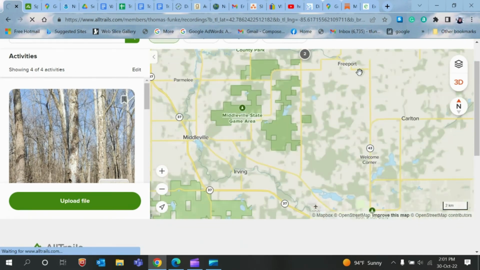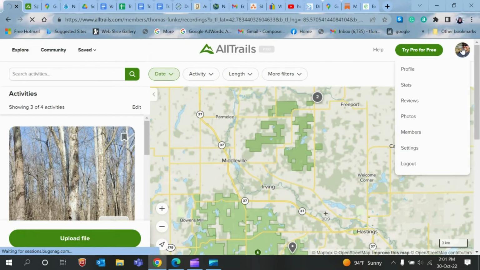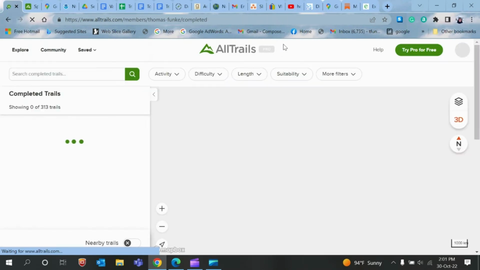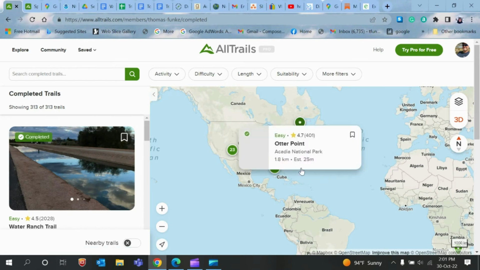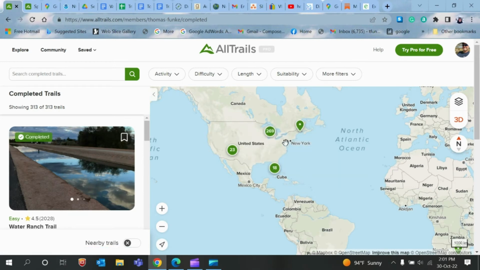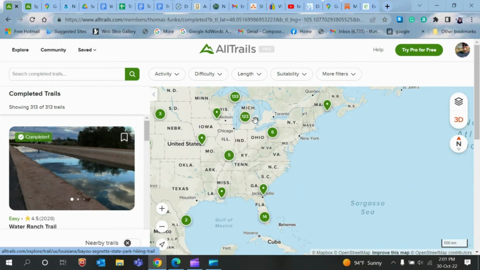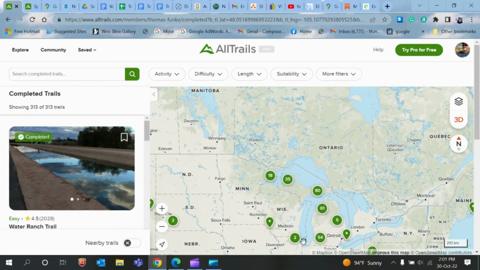Is it going to show completed? I may have to go to the profile to see my completed hikes. There we go. Now it's opening up. A little slow and clunky today. So it creates a big old map for you that shows the hikes you have completed.